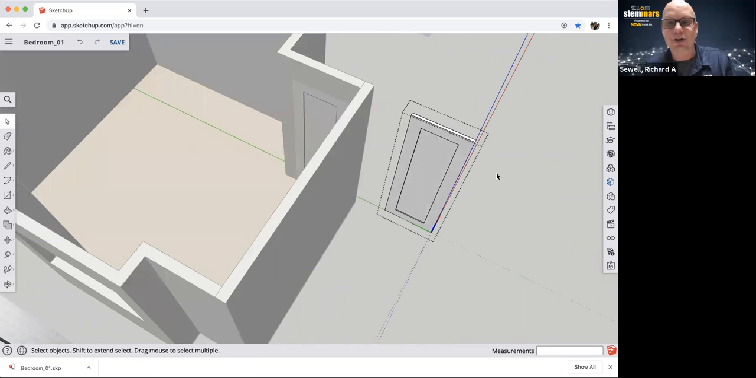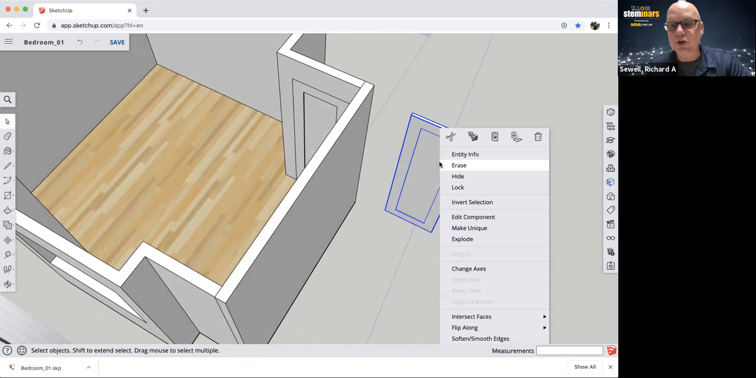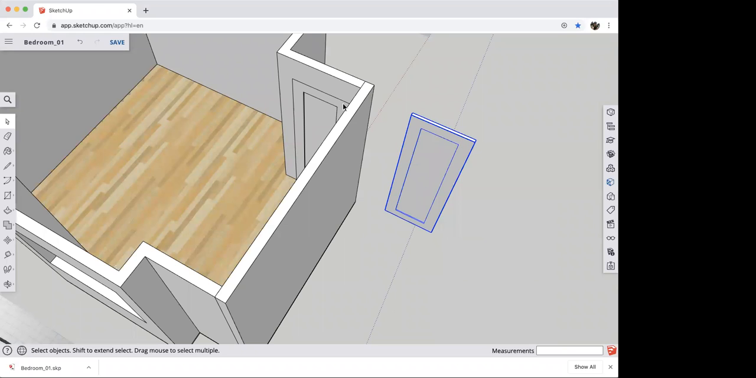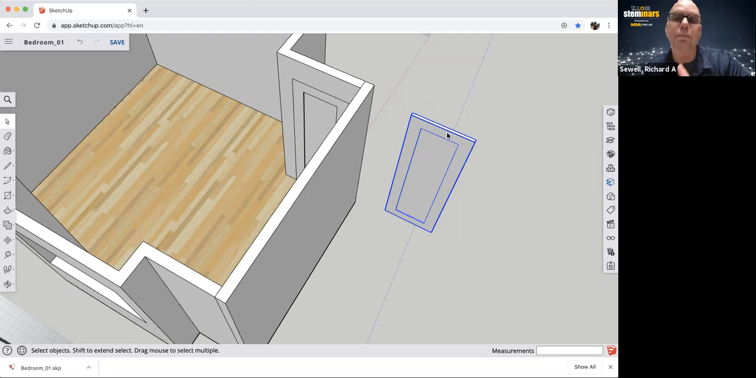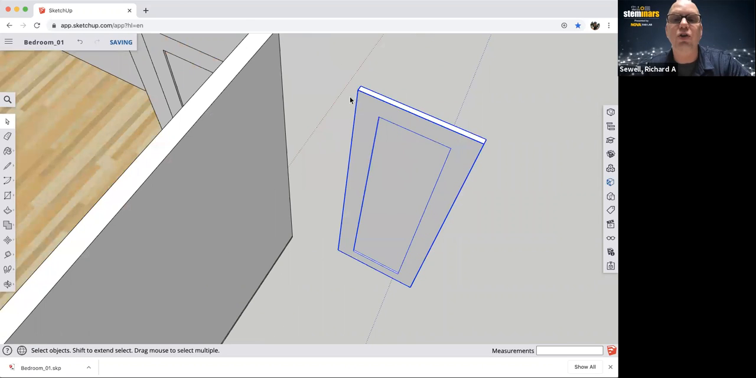Let me go back and I'm going to stop what I'm doing here. So this basically is a component. I can edit that component. But you see this little thing down here says make unique. If I click on make unique, it's still a component, but now it's named differently to this component. So this will be like door 01, and this will be like door 01B. I'm not sure what their naming conventions are, but basically I could make hundreds of these, and they're all separate components, but they're not attached to the original anymore.